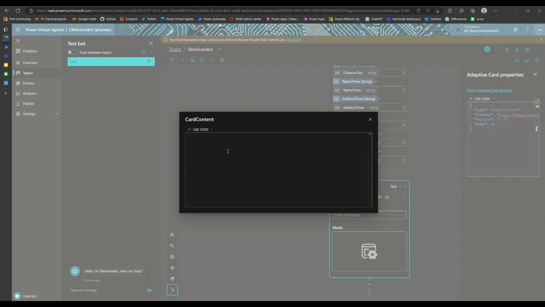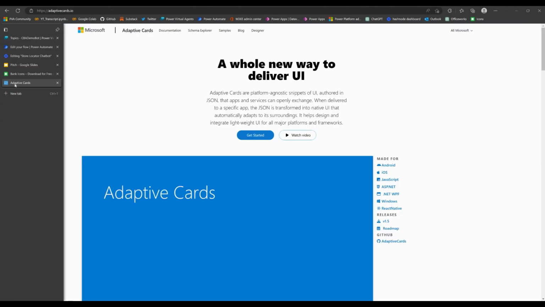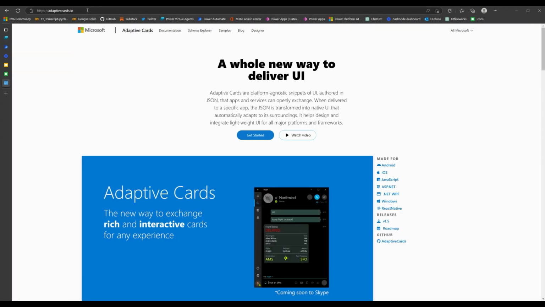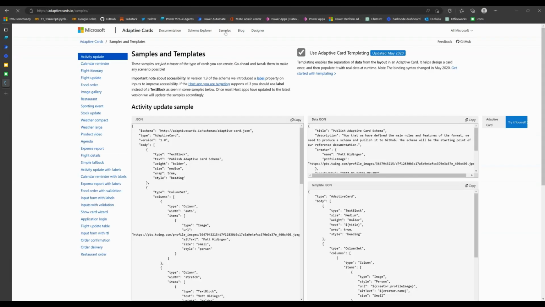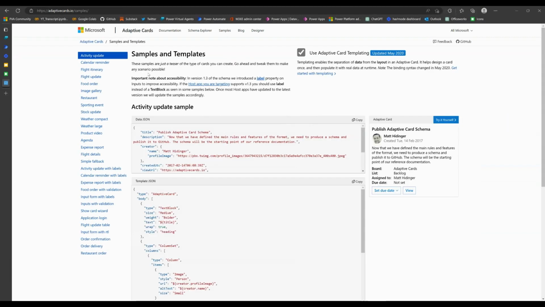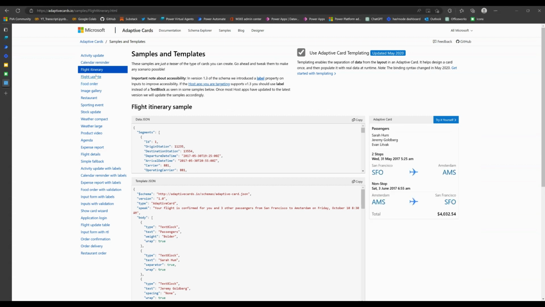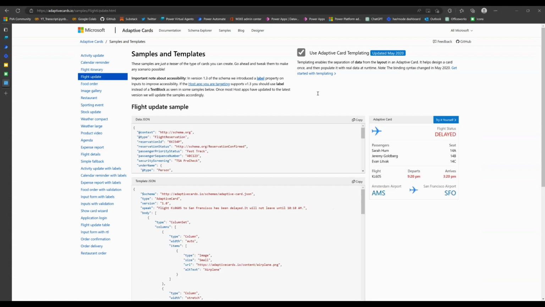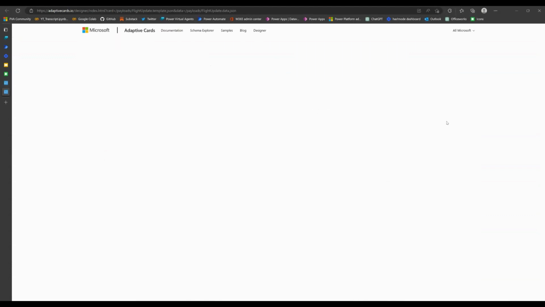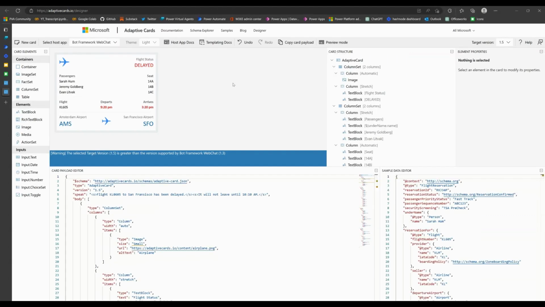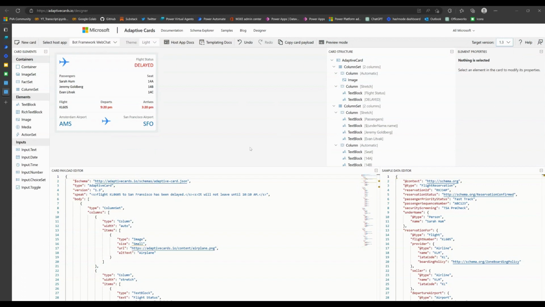Now to create an adaptive card, let's go to the Microsoft Adaptive Card website. Click on sample. Find something you like. I selected Flight Update. Click on Try It Yourself. Next, we're just going to modify this layout and copy the code. And that's it. Now first, you see this warning here, we need to change the target version from 1.5 to 1.3.